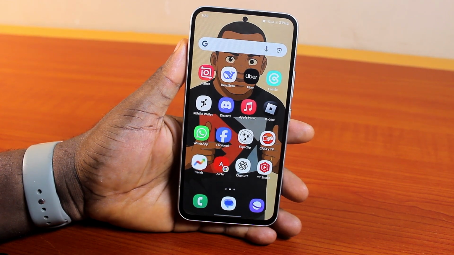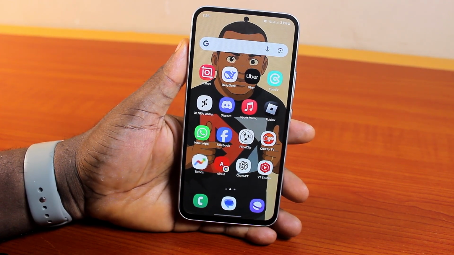Alright guys, a quick one. Here, I'll detail how to reset keyboard settings on Samsung Galaxy A54 5G.